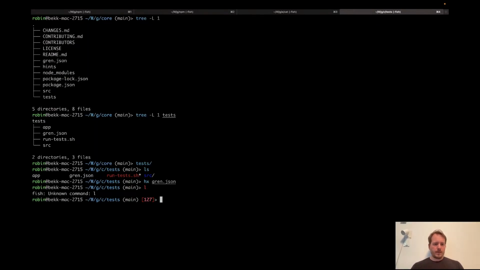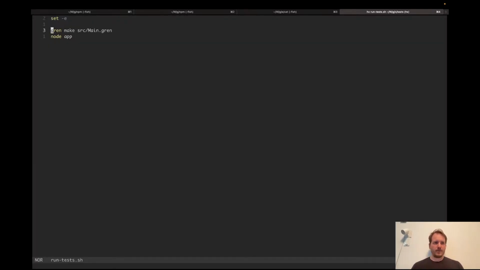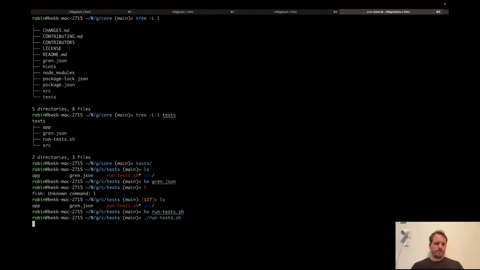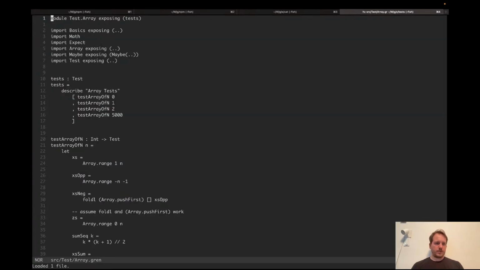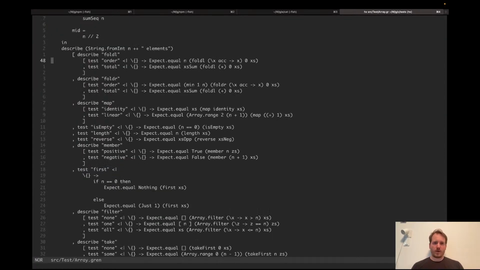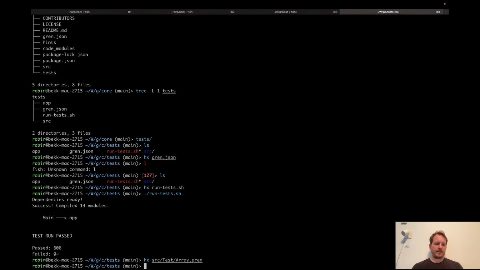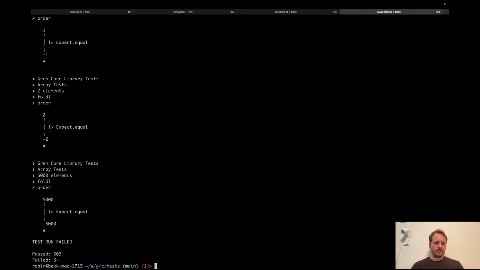So the way we run these tests isn't really magical. We compile the test application and then we run the test application. And there the test run has passed. If we want a failing test for this, we can do that just to see that it does in fact work out okay.